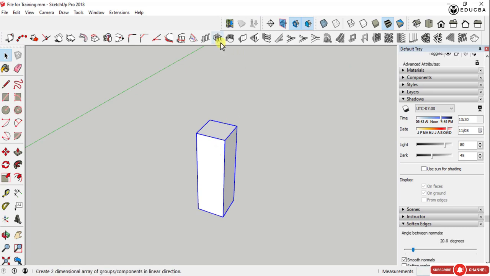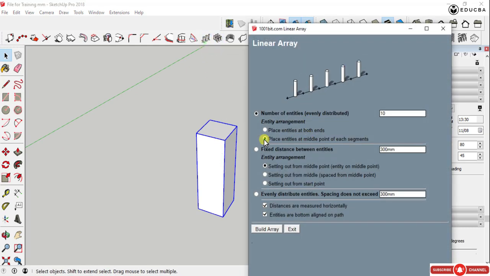Let us now move to the second option. In the second option, if you see, there is a diagram on the top that depicts what the behavior of the column or the entity is going to be. End to end are the placements of entities when you select this option. In the second option, you can see only the middle of every section is considered to be a point where the entity is placed.